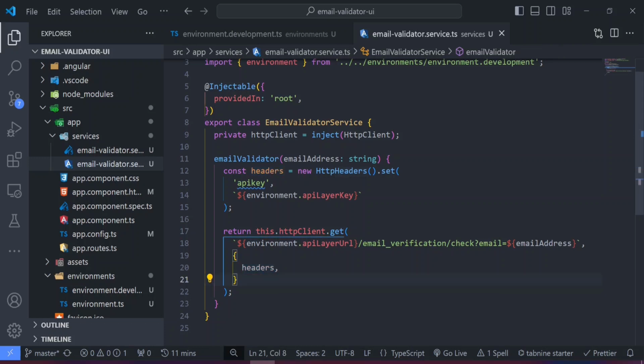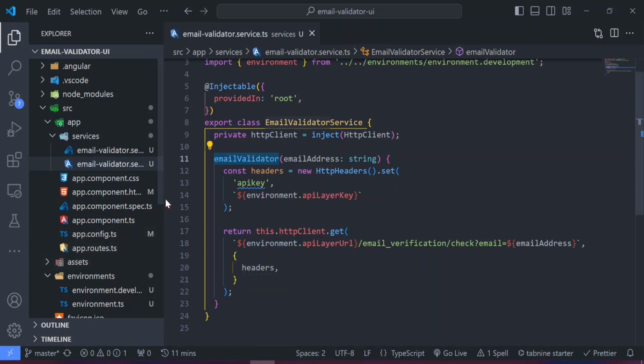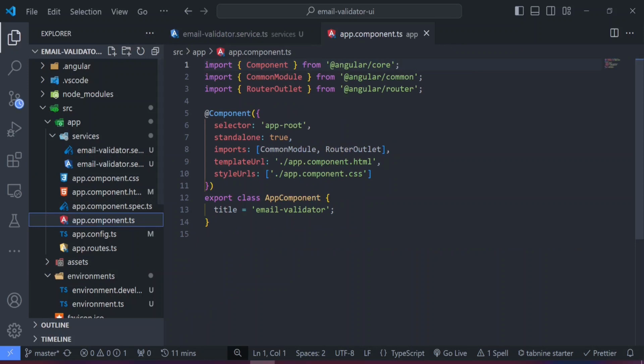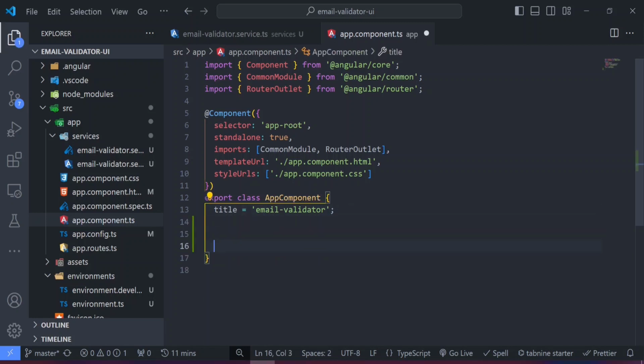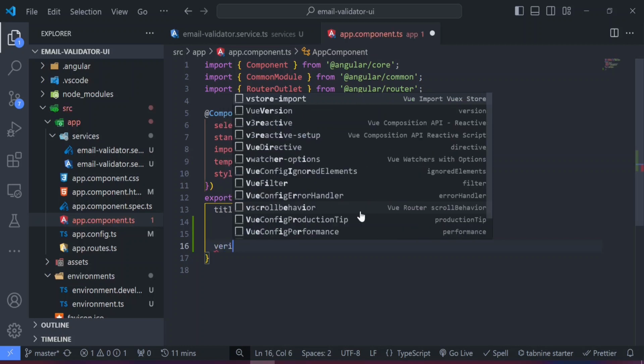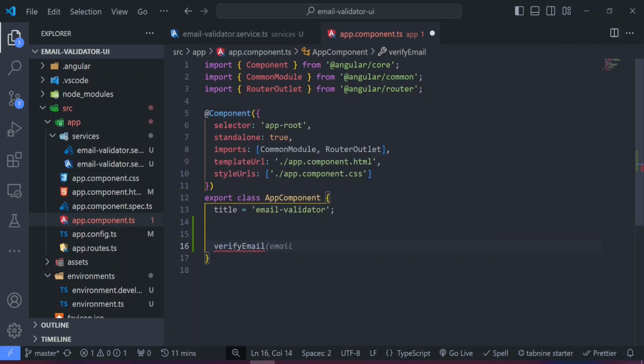So the next step is to head straight to our components file where we want to integrate this particular function. So in the app component.ts file, because I'm not creating a new component, we don't need to make use of any form of routing. So everything is going to be within the app component.ts file as well as the app component.html file. So I'm going to create a function similar to what we have in the service. I'm going to call this one verify email, and then we're going to have a bracket.